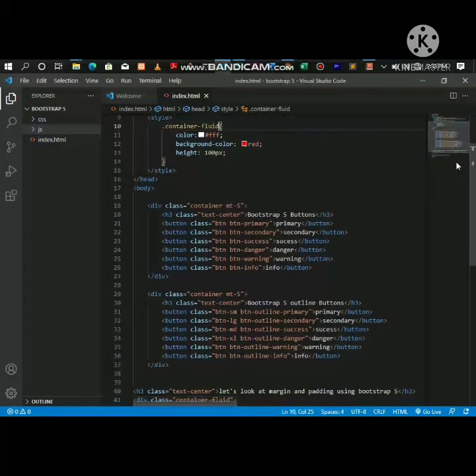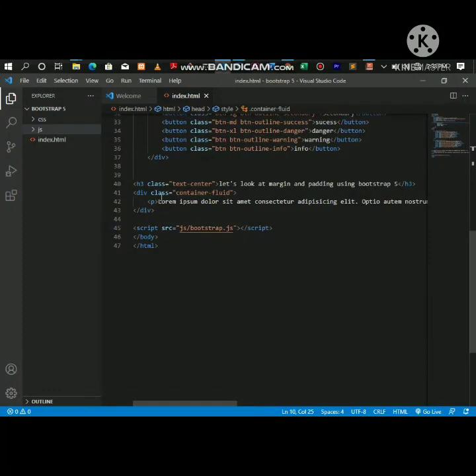So let's see margin and padding. I'll give it a margin inside the class. Margin top 4.